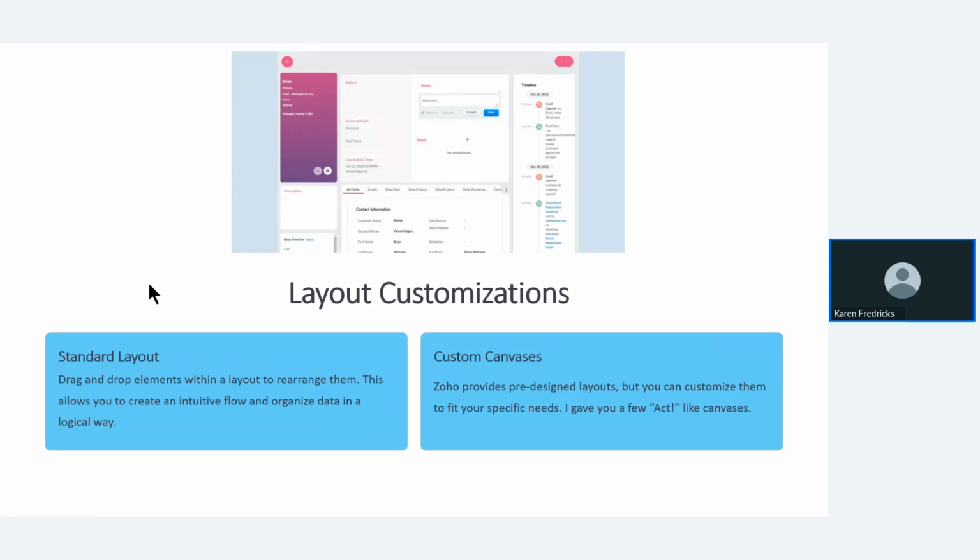Layout customizations, we're going to go into in great detail in 2 weeks on the 26th. But layout customizations, and Steve, again, please hide your eyes from the next couple of slides.